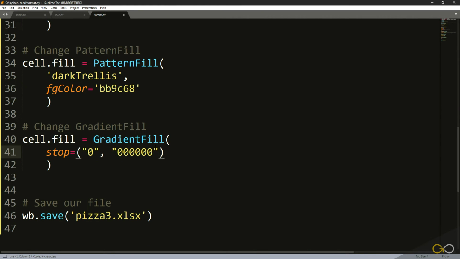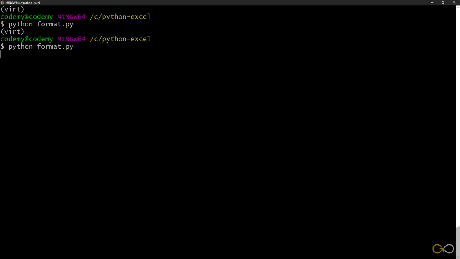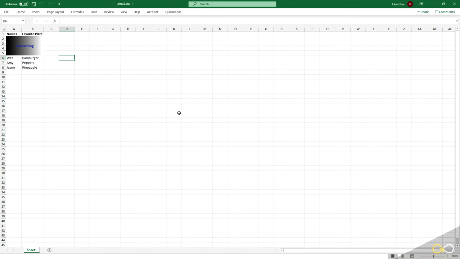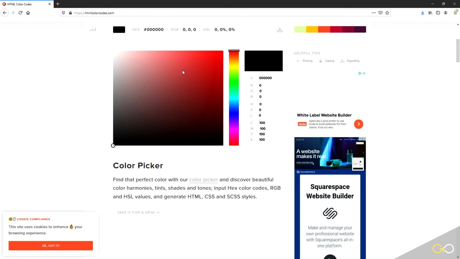So we could go 0, 0, 0, 0, 0, 0, and then change these to F, F, F, F. We save this and run this guy again. And then open up our pizza3.xlsx file. Boom, now it starts out black over here and goes to white, and that sort of gradient looking fill. So very, very cool. So, play around with this if this is your thing. If you want your thing to look like this, you could do all kinds of different things.